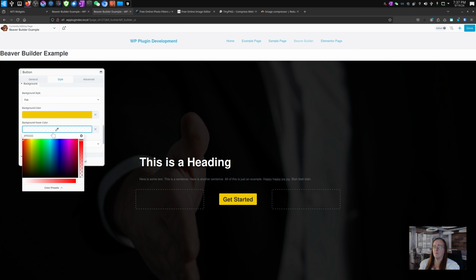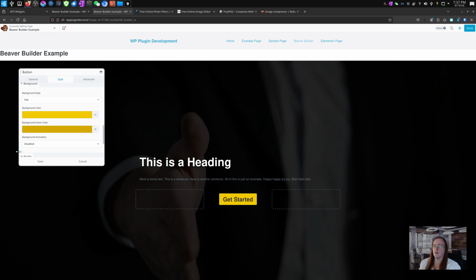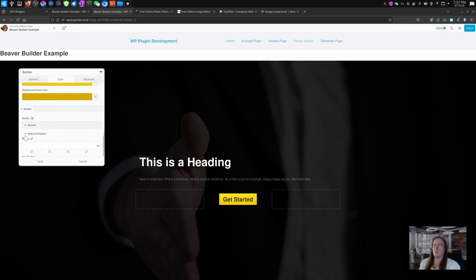I can change what it looks like when someone puts their mouse over it on a computer. So I can make it change colors. I can tell it to enable a background animation. I can do an auto gradient and stuff. So it has different built-in styles with it. I can also make it a rounded button too.